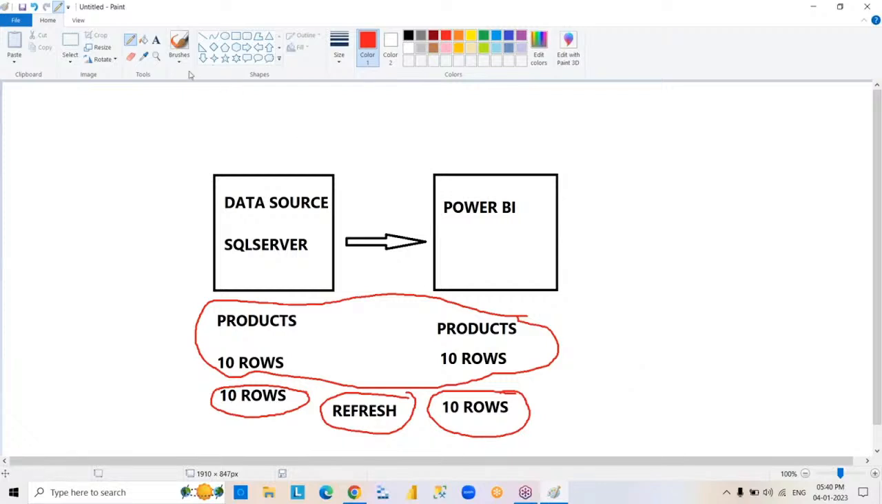Okay, that is fine. Now we have some idea what refresh is, why we use refresh, and how it works. But my question is, we discussed two different scenarios to copy data from source to Power BI: import and direct query.